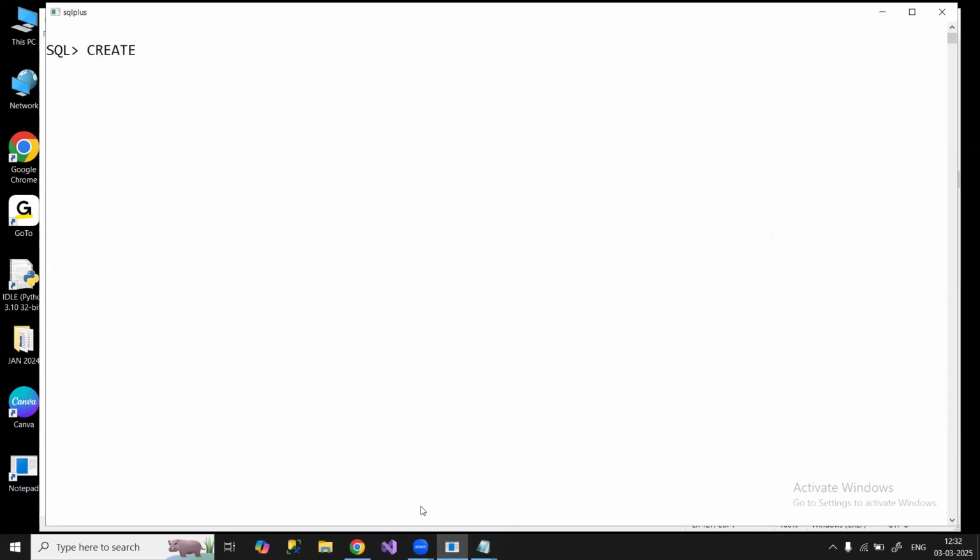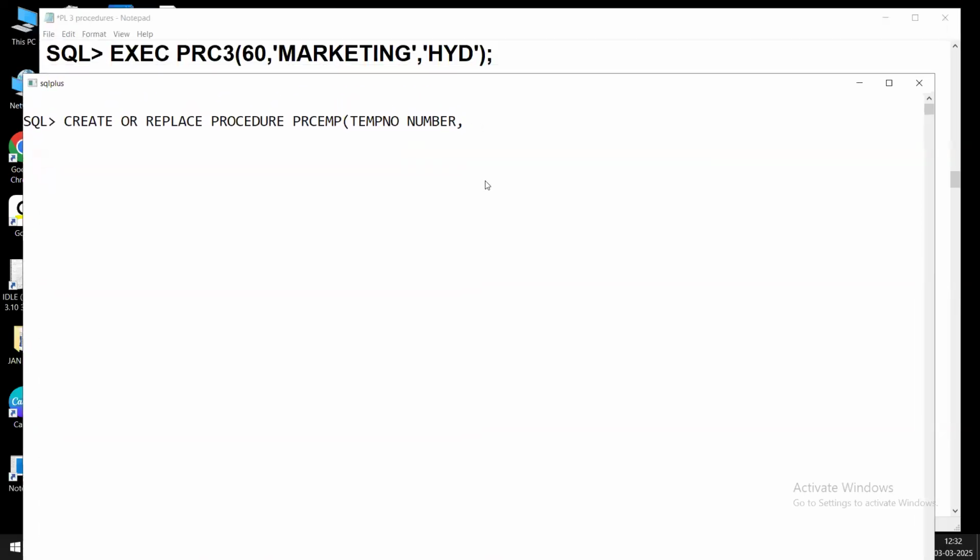Here I'll create procedure, create or replace procedure PRCEMP. Then here I'll say TEMPNO number, then T name varchar2, T job varchar2, and T salary number is given here. After this is begin.